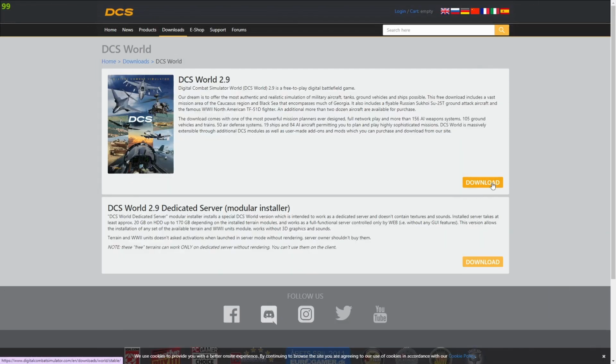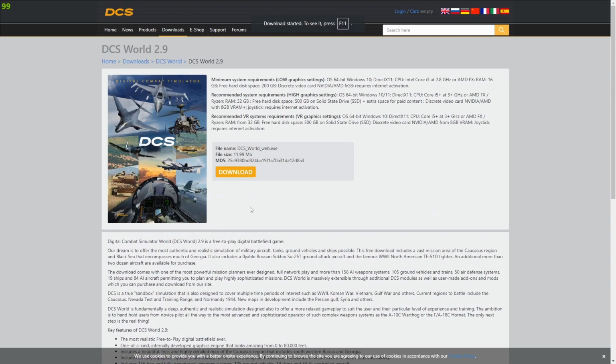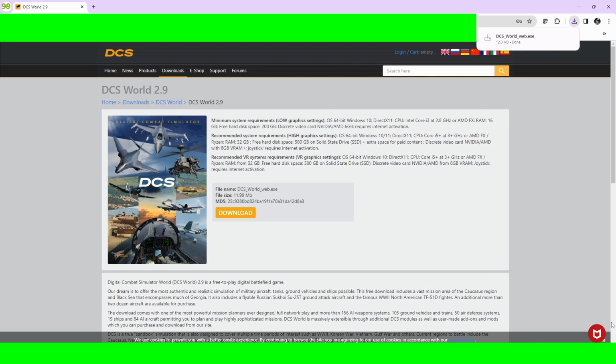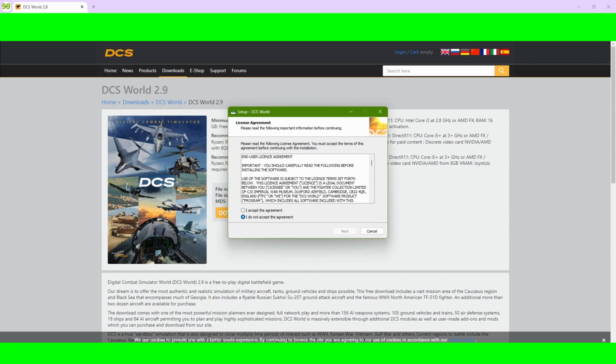So you want to press download, pretty obvious. Download started. Then you open up the DCS World web installer. I don't know if you can see it, but it asks, do you want to allow this app to make changes in your device? Just do yes. Then choose English or whatever you want. There's all of these, press OK. Obviously you need to accept all of it.